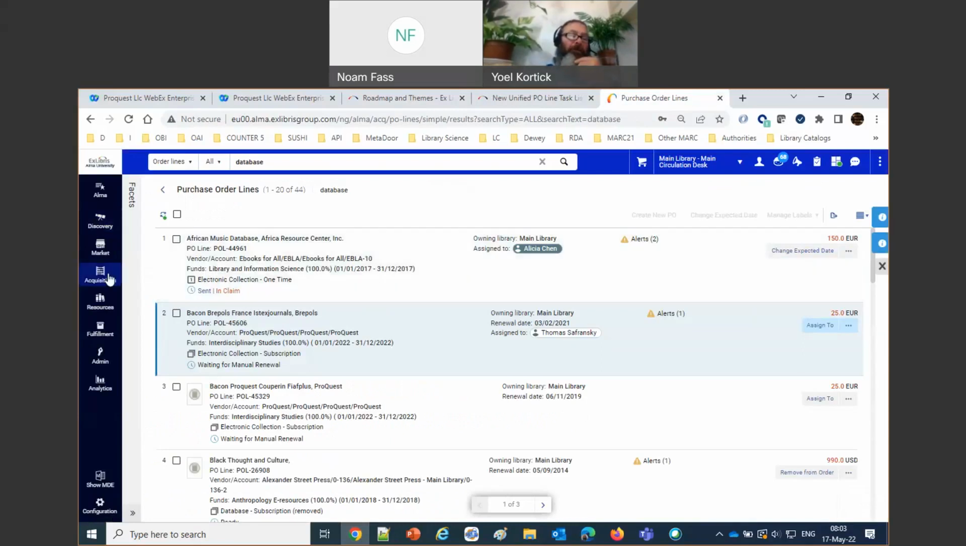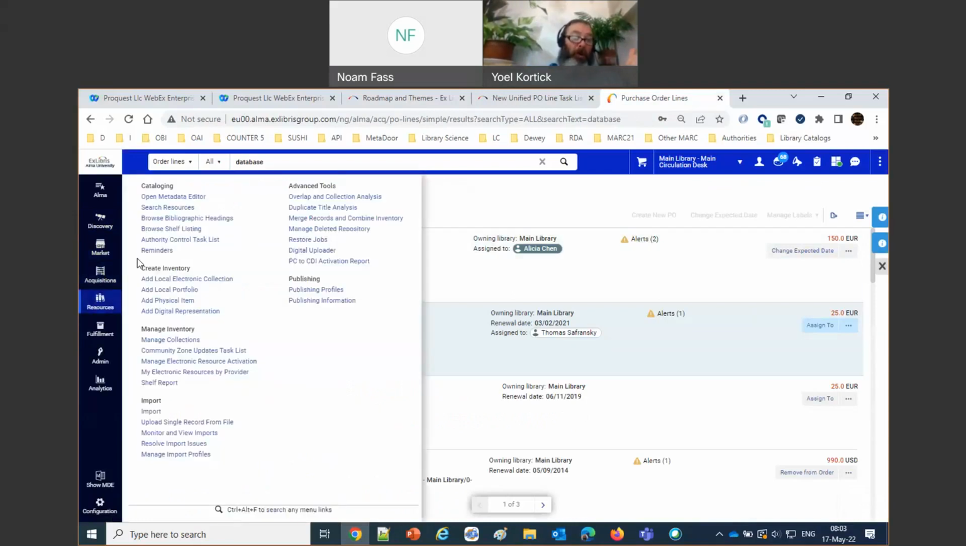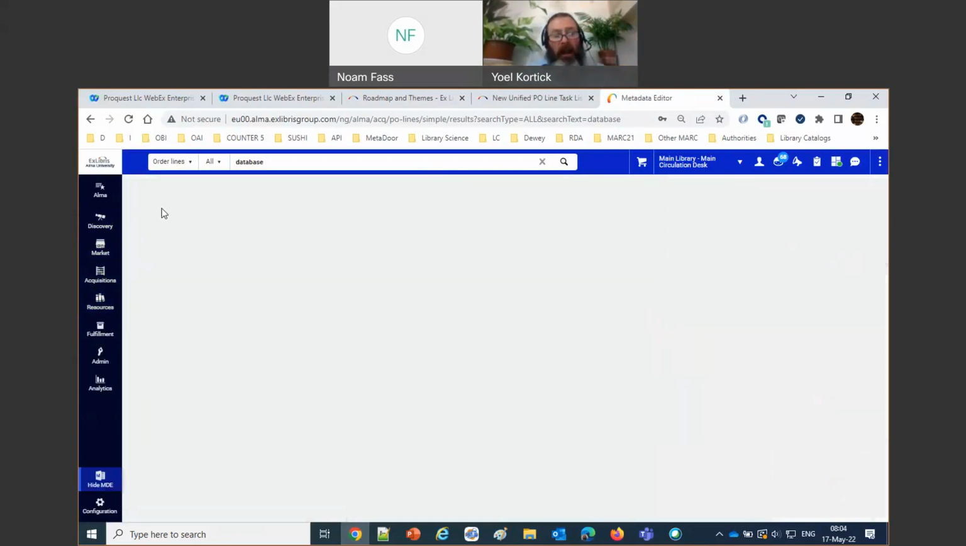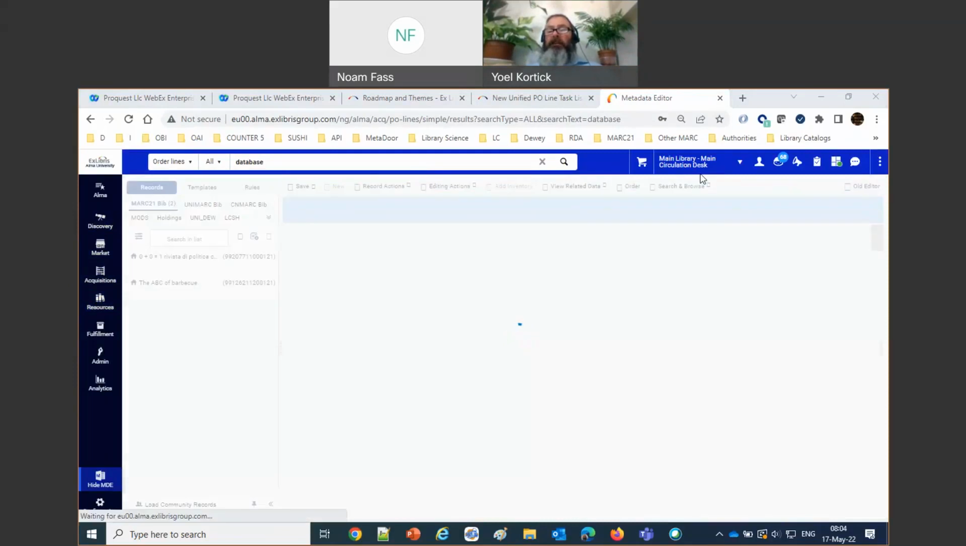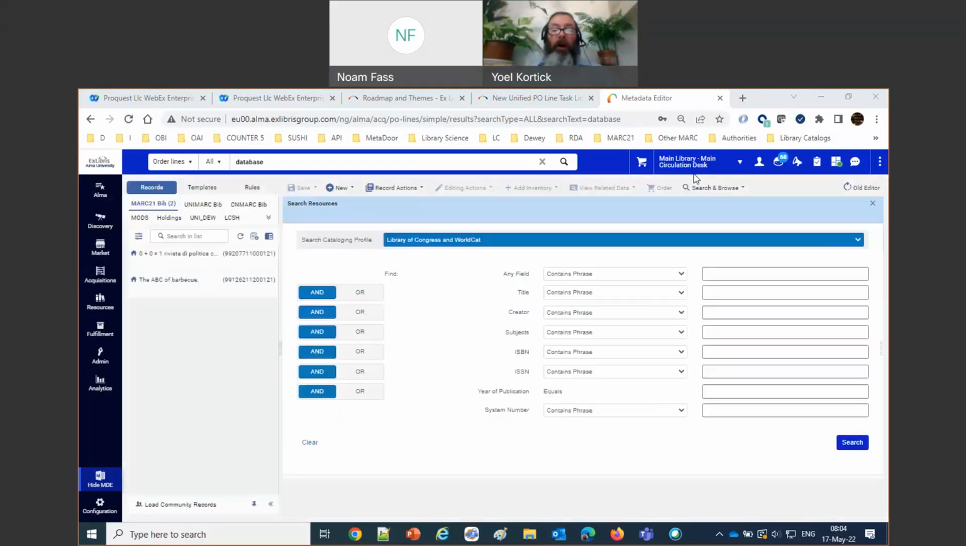So I'm going to search for a record, just so we'll have an example of something we want to order. What I'm doing right now is just going to cataloging, resources, and searching for a record. What we're looking at right now specifically is not something new. From the moment we create the purchase order line, that will be the new part.